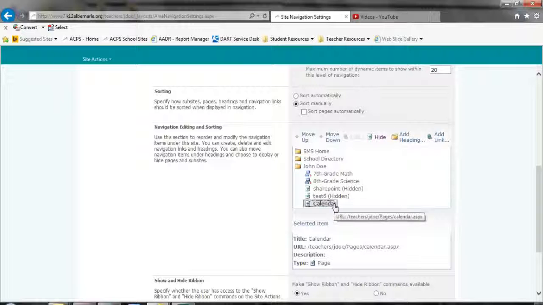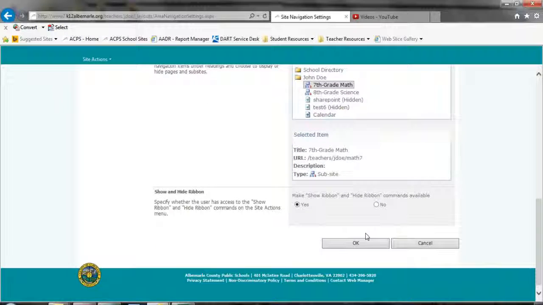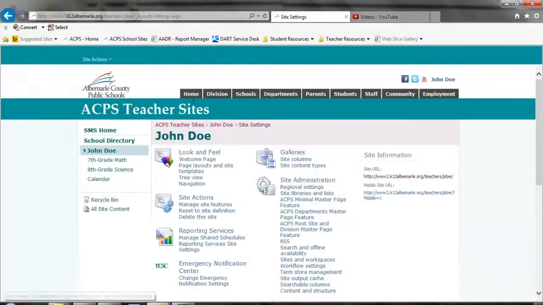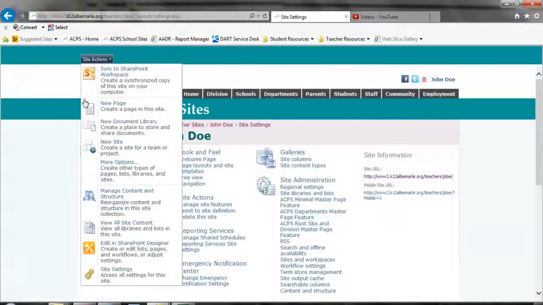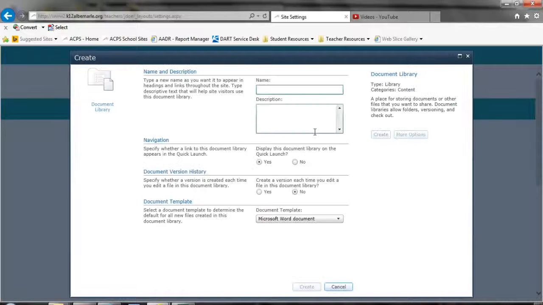We also have a calendar page that we built out that has a view of the calendar list on that page so that the public can access it, because it's important to know that the public cannot access lists and libraries directly. So I'm going to show you an example. I'm going to cancel out of this. I'm going to create a new document library as an example. I'm just going to call it Test.